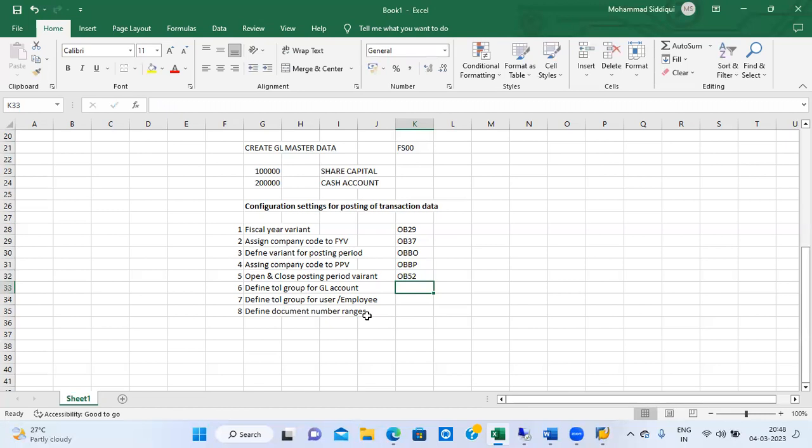So we have another configuration setting called tolerance group for GL, OBA0. Then we have tolerance group for user, that is OBA4. Then we define document number ranges, that is FBN1. And if you are defining the number ranges based on the document type, OBA7. Initially we'll define these configuration settings now. Then we'll move on to other configuration settings related to S4HANA, then document splitting. Then we'll also define our controlling area today. Then we'll conclude the class.